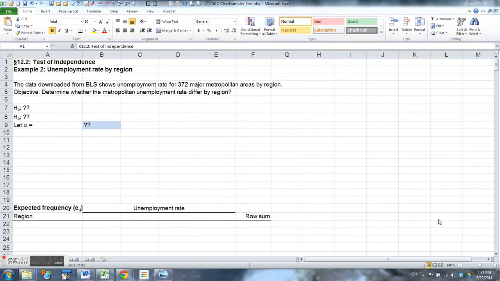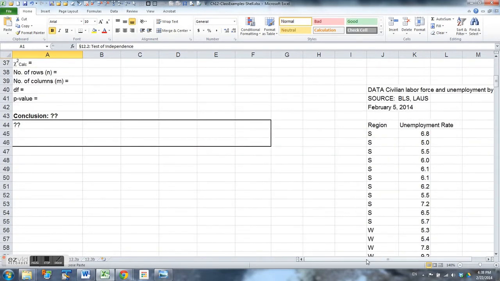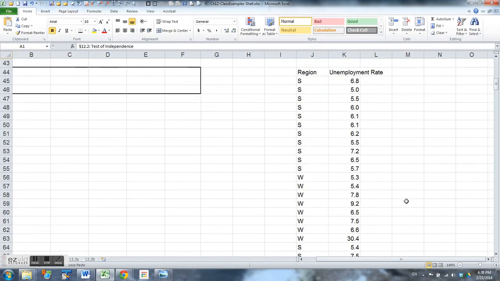In this example, for test for independence, we're going to look at the raw data and generate the table ourselves. In the previous example, the table was given. The observed frequencies were given in the problem, and we started out from there.